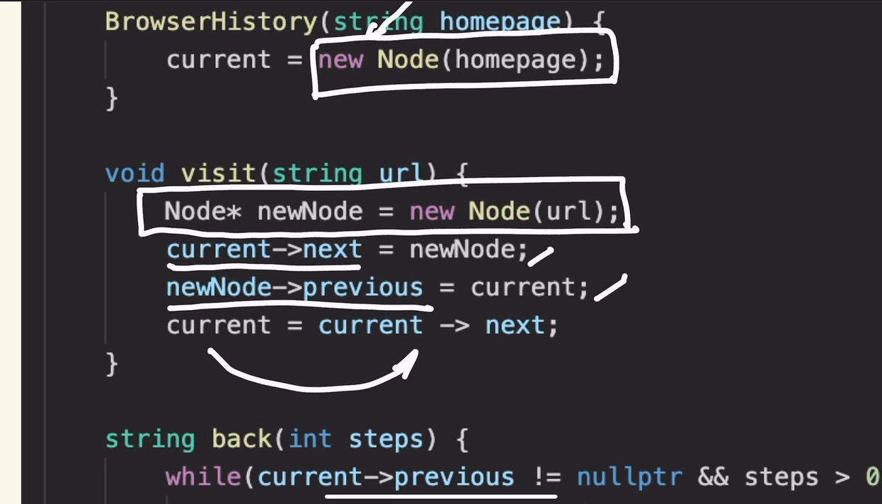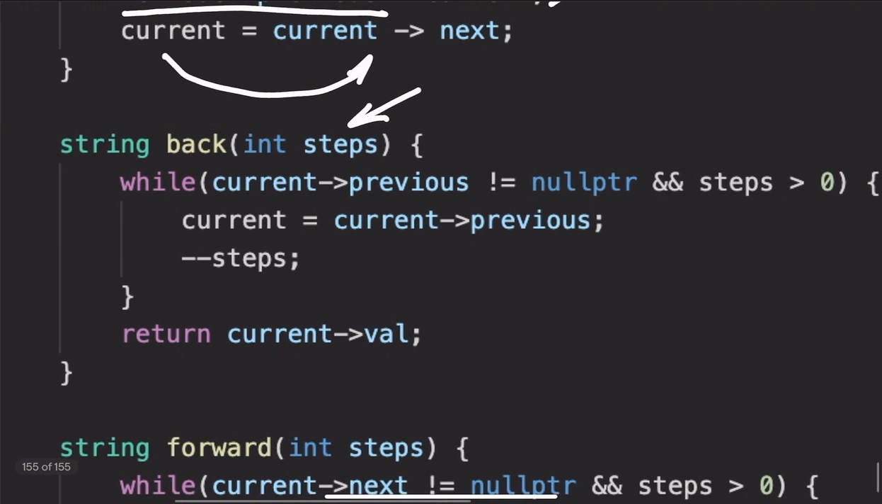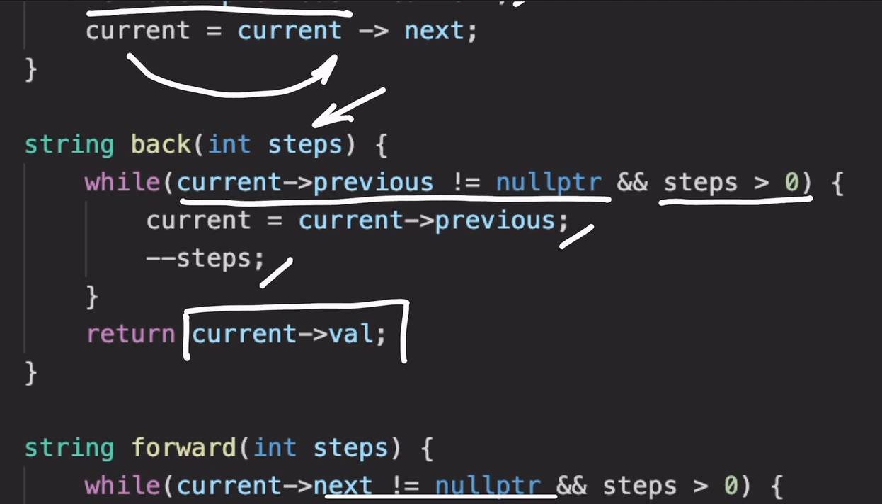The next thing is the back method. So they give you a number of steps. What we're going to do is iterate that number of steps, but the condition here is very important. We have to check that the current previous is not a null pointer and that we have not exceeded the number of steps. So we go back, current equals current previous, to go backward, and we decrement the steps, and finally we just return the value the current is pointing to.